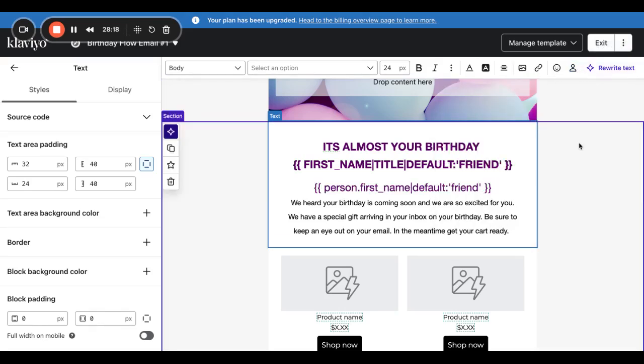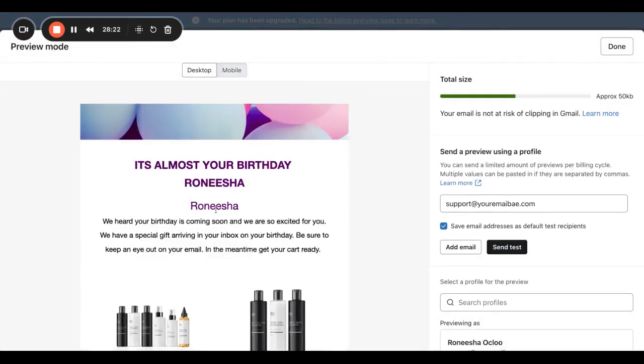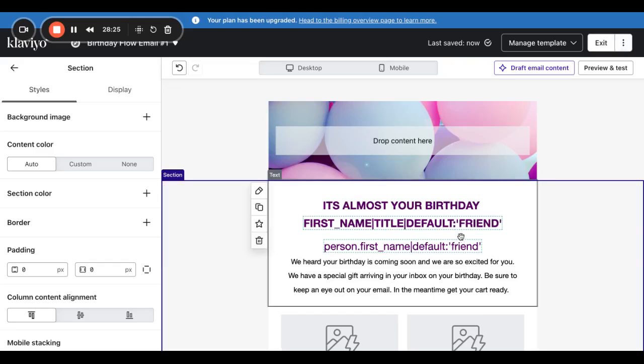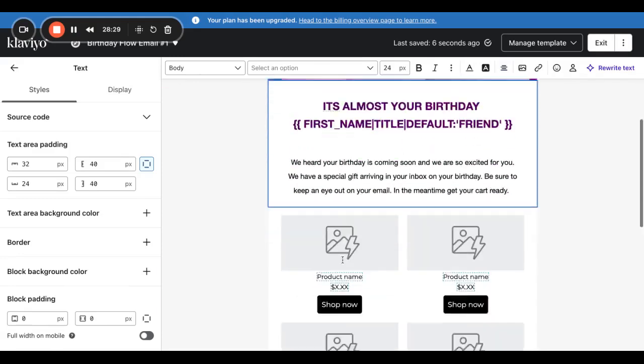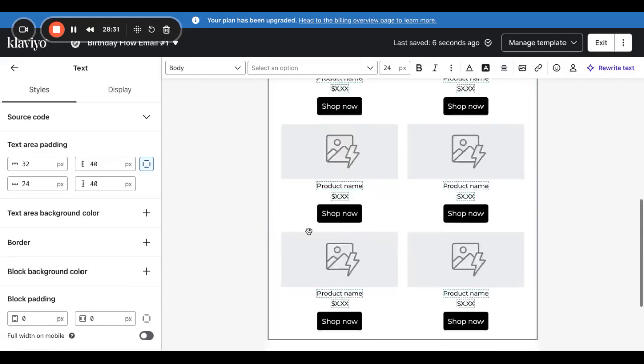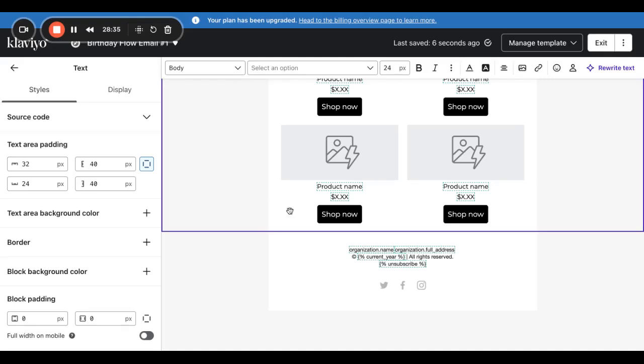All right. So let's see. My name should come up. So yeah. So if you don't have their name, don't worry. Friend will pop up. But like I was saying, we're going to make the button be black.